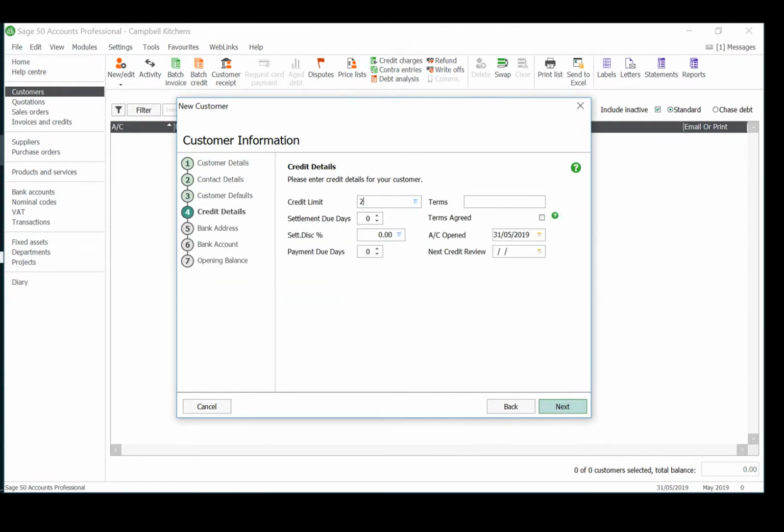So next, we better put in a credit limit. I don't like the idea of setting up without a credit limit. You'd always have one. And payment due days on this exercise are all 30, and we're setting up all opening balances always on the first of the month. If you don't tick this box, it just annoys you every time you go to the customer, reminding you haven't agreed terms with the customer.